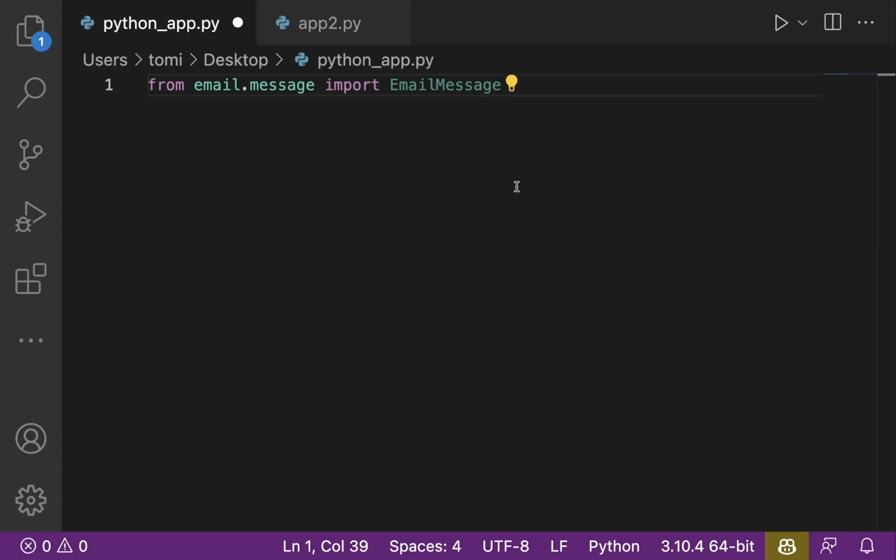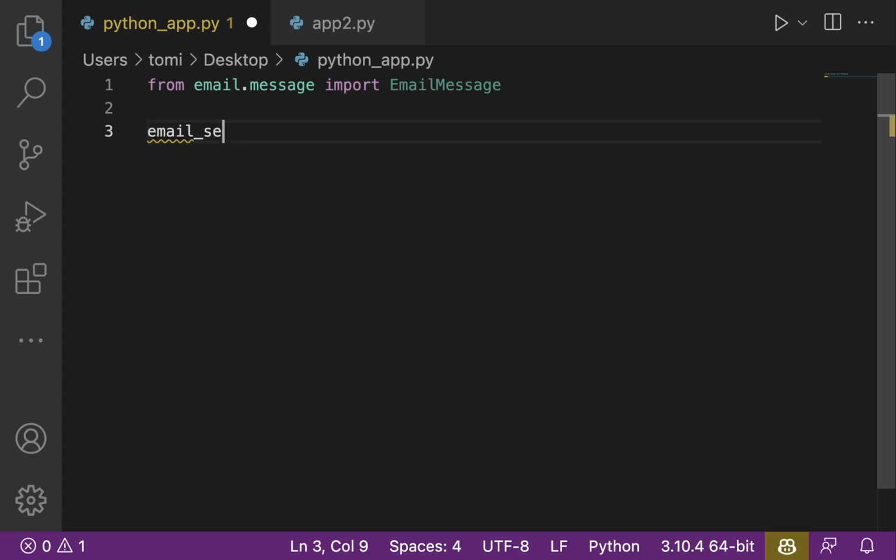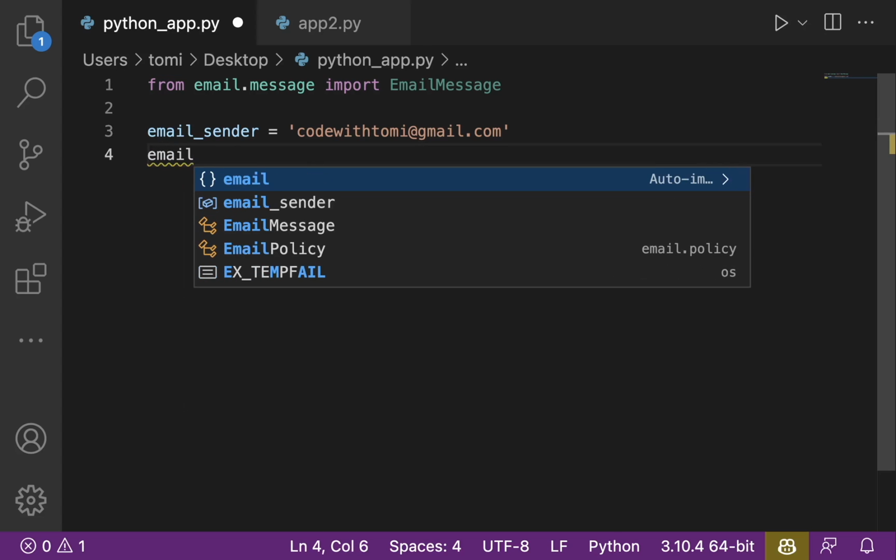So next thing we want to do is to just have some variables. So we can say email_sender, and the email sender has to be codewithtommy@gmail.com, and email_password.